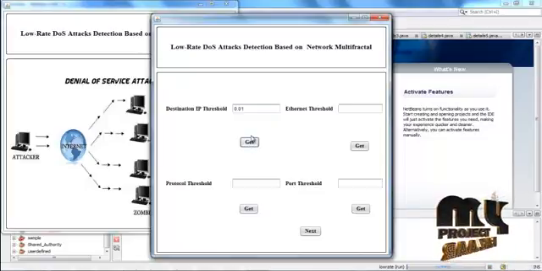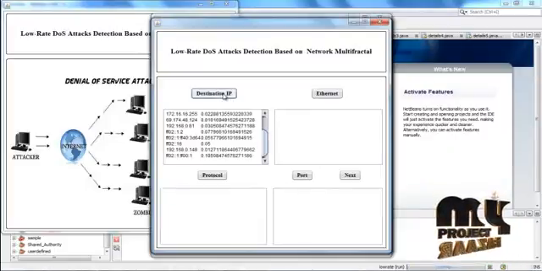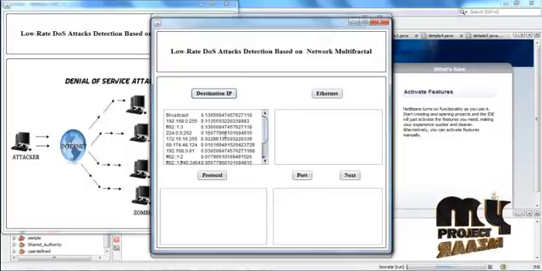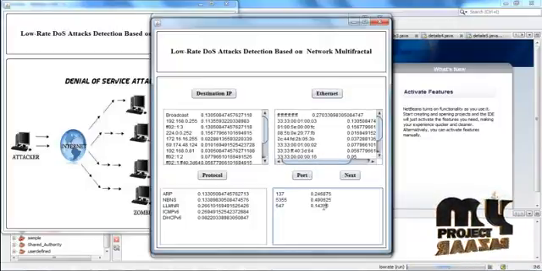Now the threshold is calculated for the destination IP, and now the threshold is calculated for the protocol. Now the threshold is calculated for the Ethernet, and then we have to find the threshold for the port number. Then click next. Based on these threshold values we have to filter the packets. For that, click destination IP. These are the destination IPs that have the probability value above the threshold value. Then click protocol. These are the protocols that have the probability value above the threshold. And then click Ethernet. These Ethernets have the probability value above the threshold. And then port. Likewise, these ports contain the probability value above the calculated threshold.